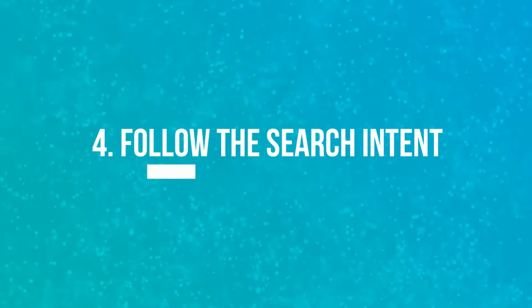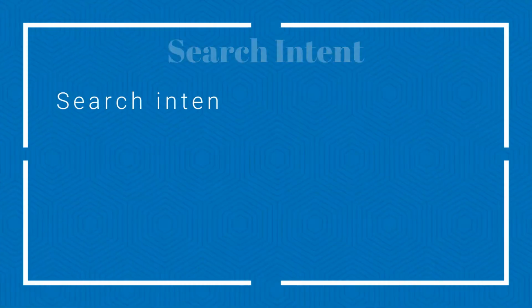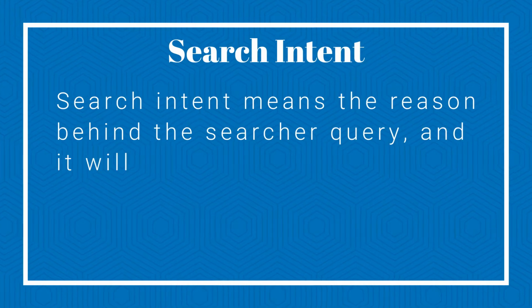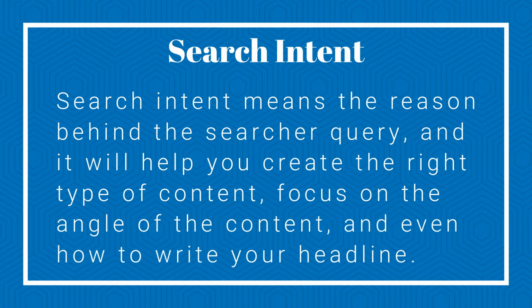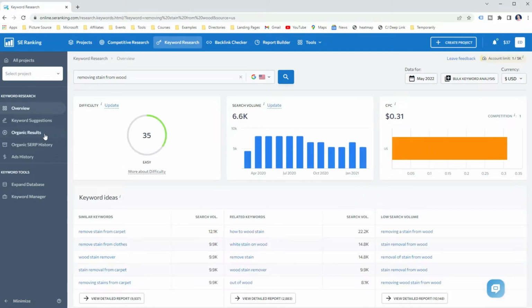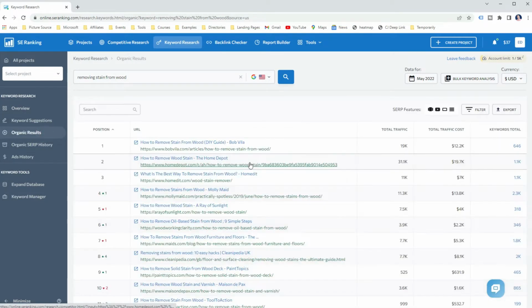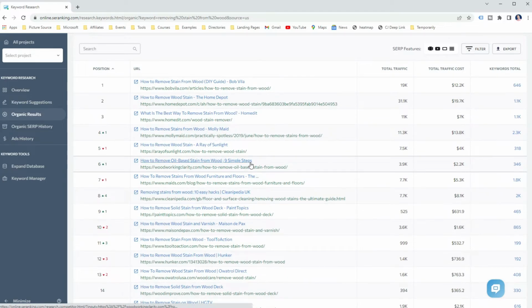The next important practice to make SEO-friendly headlines is to follow the search intent. Search intent means the reason behind the search query, and it will help you create the right type of content, focus on the angle of the content and even how to write your headline. For example, if you are targeting the keyword removing stain from wood, you can look at the search results to see how the top ranking pages write their own titles and headlines.